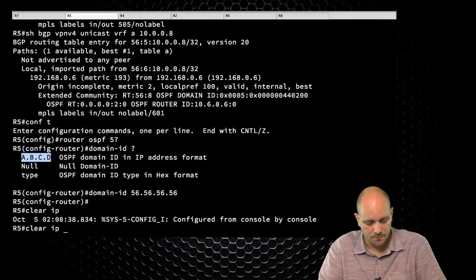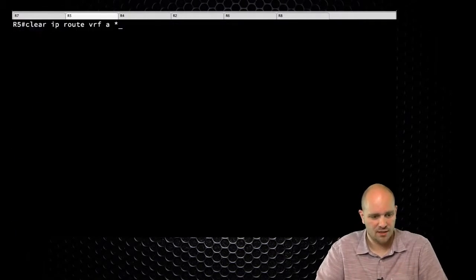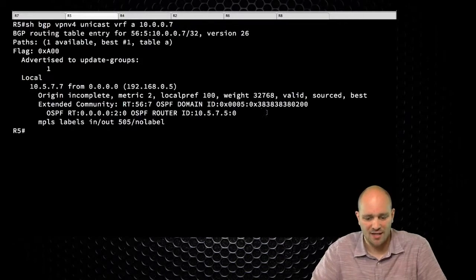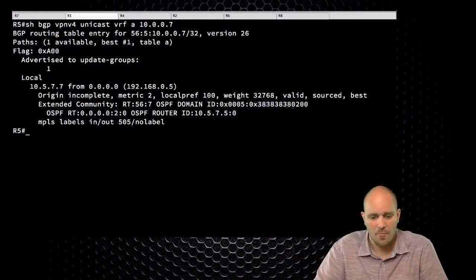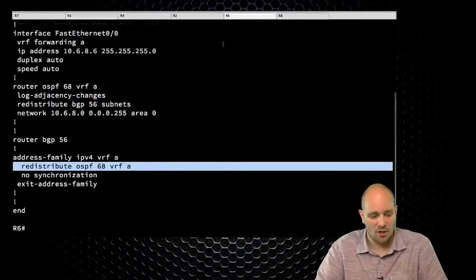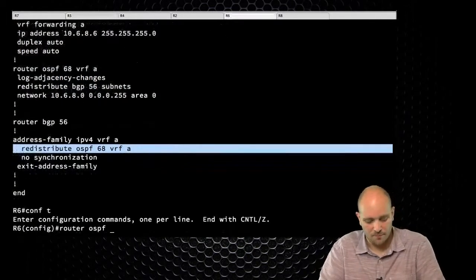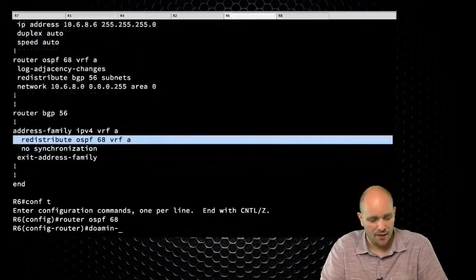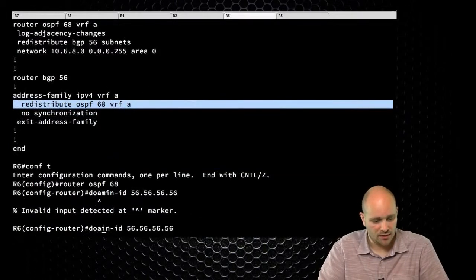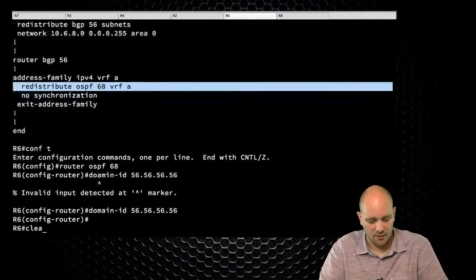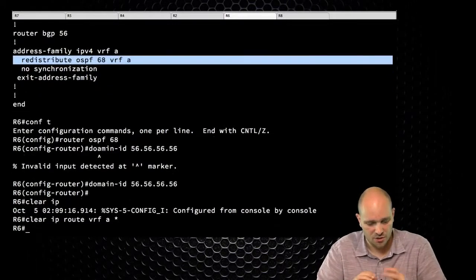Now, it helps if you clear IP route, so clear IP route VRFA star. This will speed up the process just a little bit. So here, if I take a look at these routes now, this is the domain I have. 38, 38, 38, 38, which in hex is really 56, 56, 56, 56 decimal. So now I'm going to do the exact same thing on R6. I'm going to go to router OSPF 68. I'm going to say domain ID 56, 56, 56, 56. And of course it helps if you type correctly. Again, clear IP route VRFA star, just to speed things up a little bit.